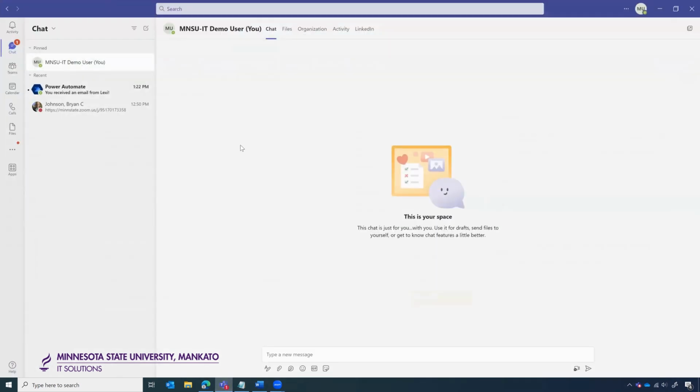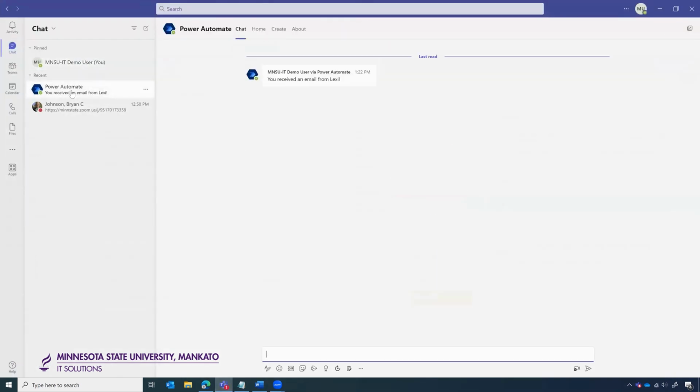So let me pop open my Teams message here. You can see what a Flowbot message looks like. It just says it's from Power Automate. And at 1:22, it let me know you received an email from Lexi. And since I have those notifications turned on my phone, I was then able to pop open my email and see what that message was.